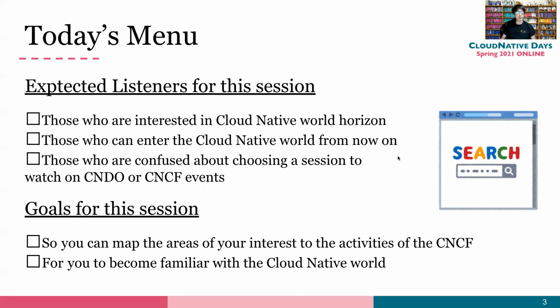So the goals for this session are that you can map the areas of your interest to the activities of the CNCF and become familiar with the cloud native world.